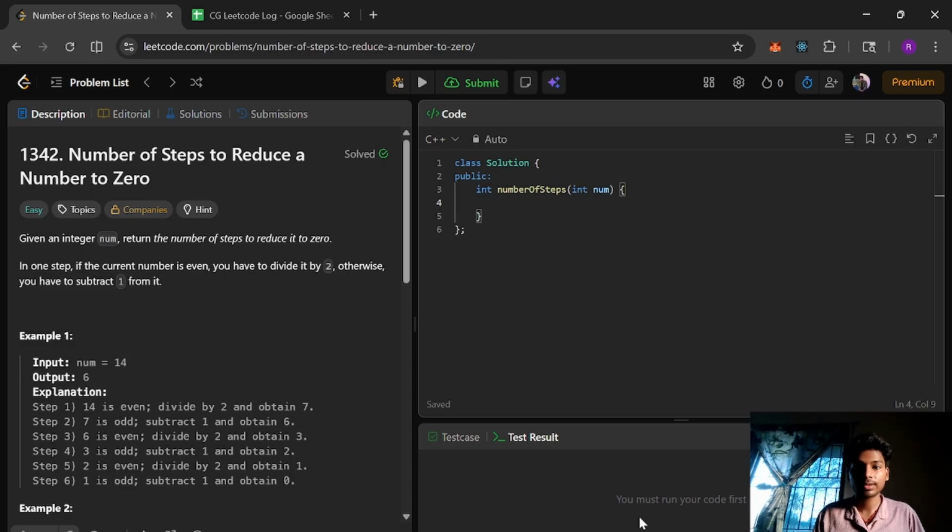So hello everyone, this is Rakshit Raj and today we are discussing the LeetCode question number 1342, that is number of steps to reduce a number to 0. So the question says that given an integer num, return the number of steps to reduce it to 0.